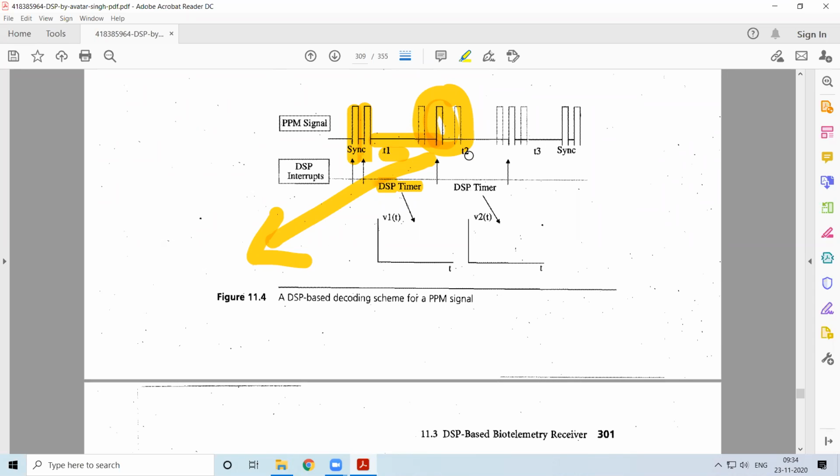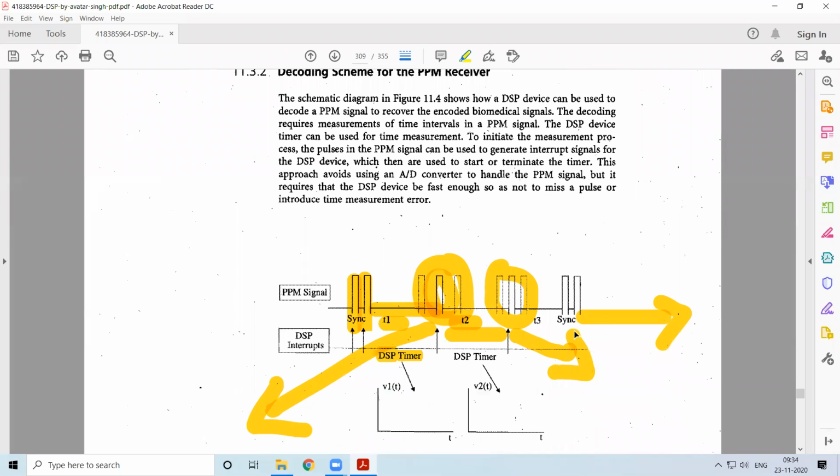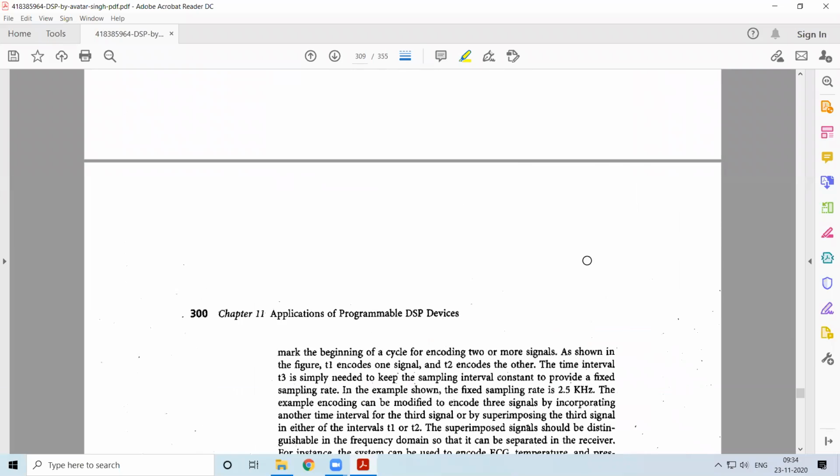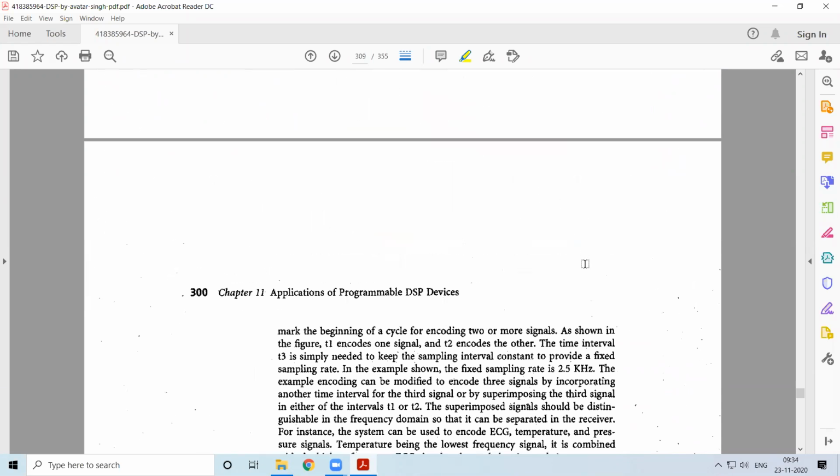Depending on that, after this signal is received, it goes for the next time interval, that is T2. It sees at what time interval the pulse is present. Based on that, again, it decodes this information. In this way, it will continue and access all the information. So this is how decoding happens using the PPM signal. This is the decoding aspect of your biotelemetry receiver.